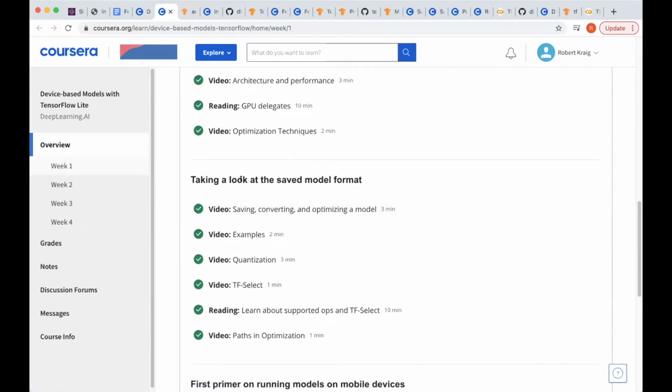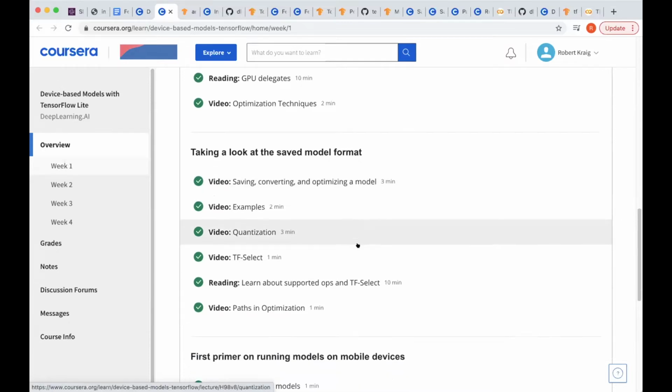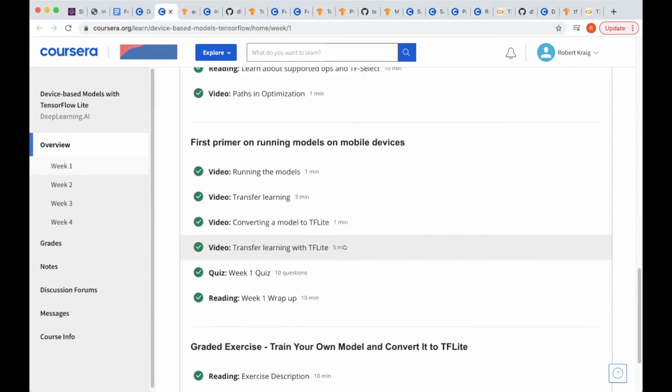So we take a look at the saved model format. I think it's called that, but it's really more a section about the conversion process itself. And as part of that conversion process, we'll be talking about optimization of a model, which includes quantization, among other things. Then we'll get a little bit deeper and we'll talk about running models on mobile devices.